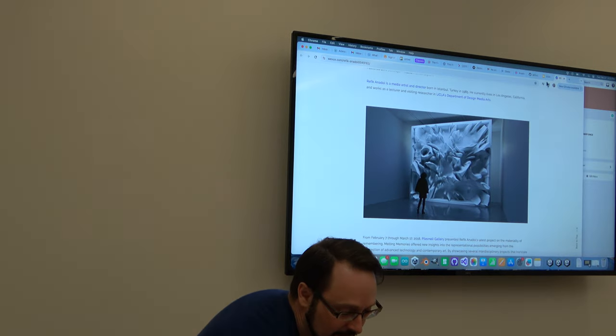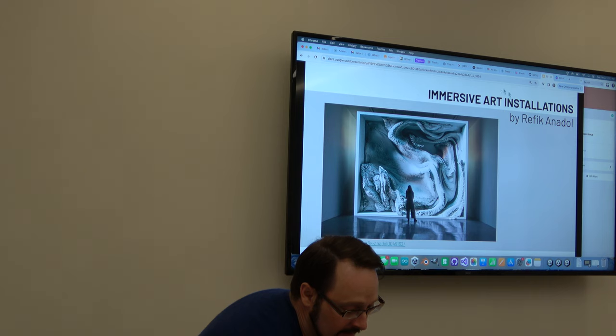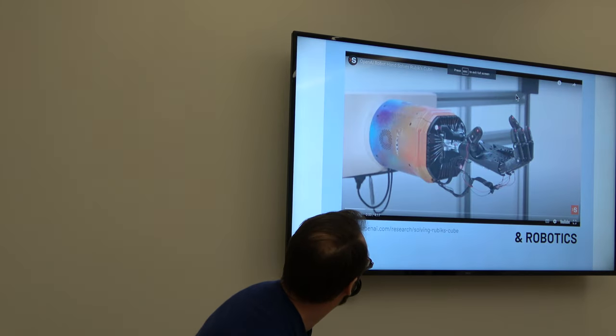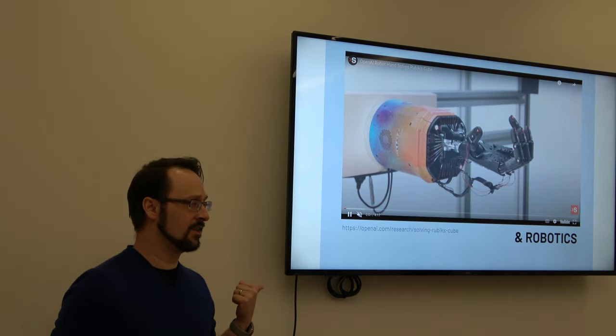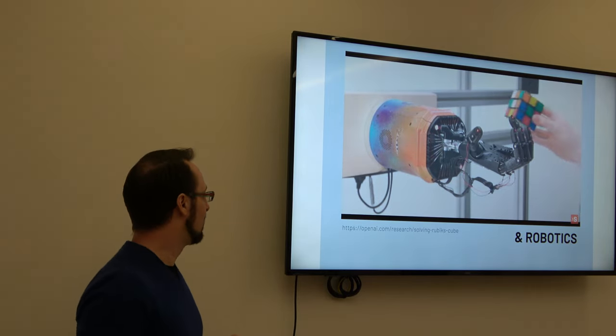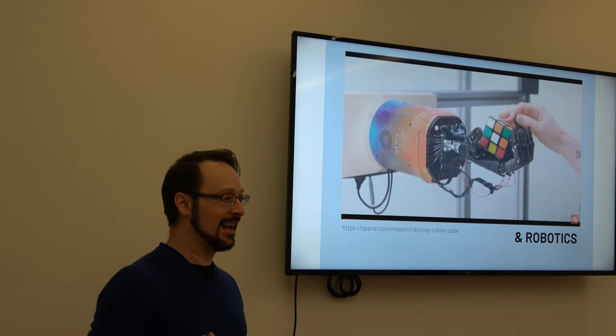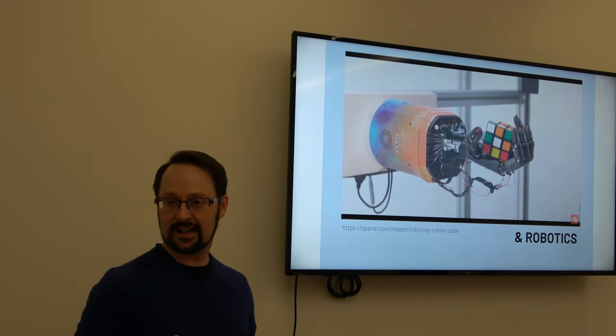Okay, let's get back to the ranch here. There we go. Oh yeah, this is my next slide. You probably saw this before too. This is OpenAI's solving of Rubik's Cubes with a robotic hand, so you probably saw this video already in class, maybe?